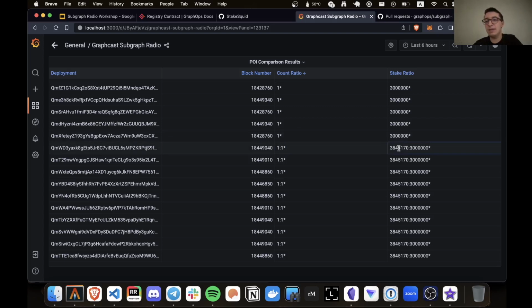And same goes for the stake. This is the stake of the indexer who has a different POI than us, and this is our stake. The star means that we are part of this value. And since the other stake is bigger, that is why our POI is divergent.